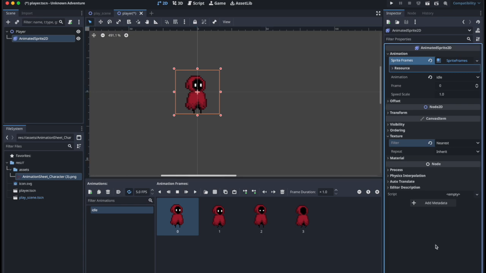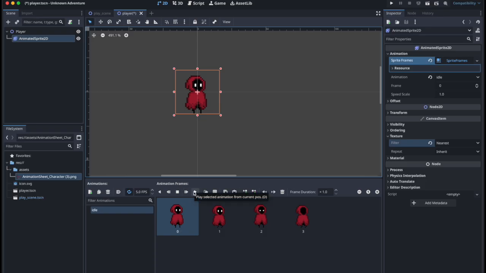Okay, now you see they have these animation frames. We can play them. You can see this play button here in animation frames, there is a stop button, play next frame, and this one here is play selected animation from current position. So click this, and this will play your idle animation. You can see this can be idle, just closing eyes and moving like this.